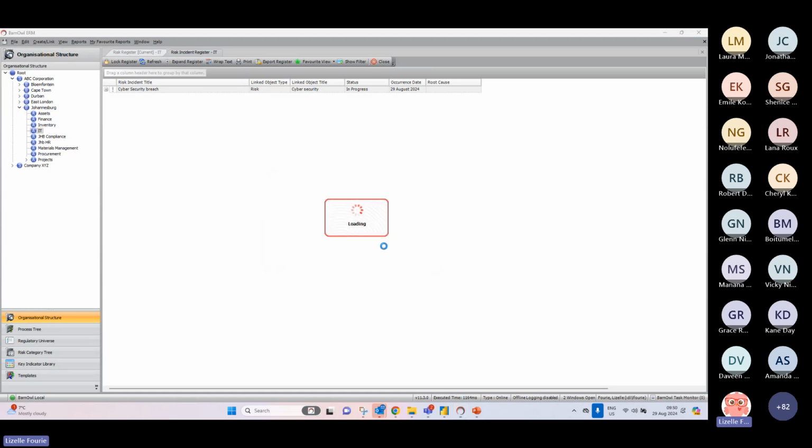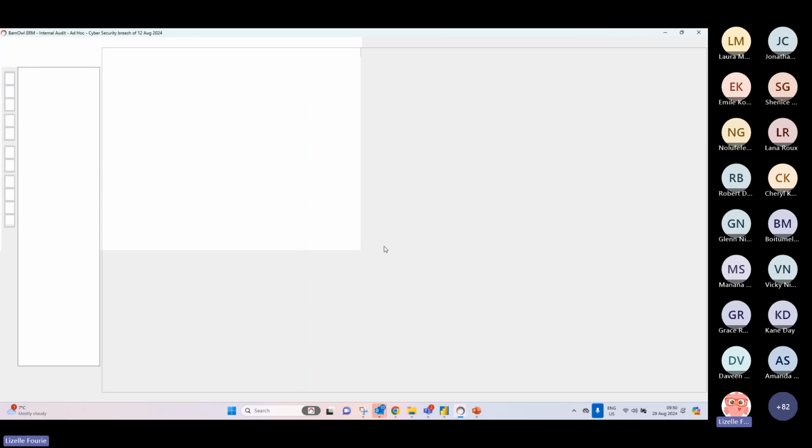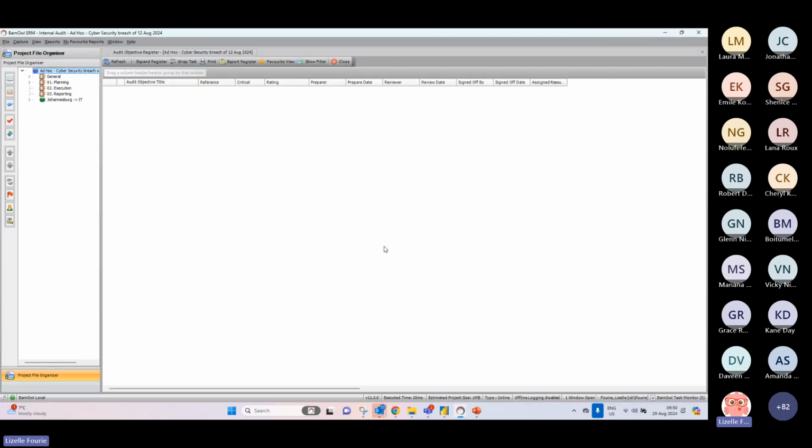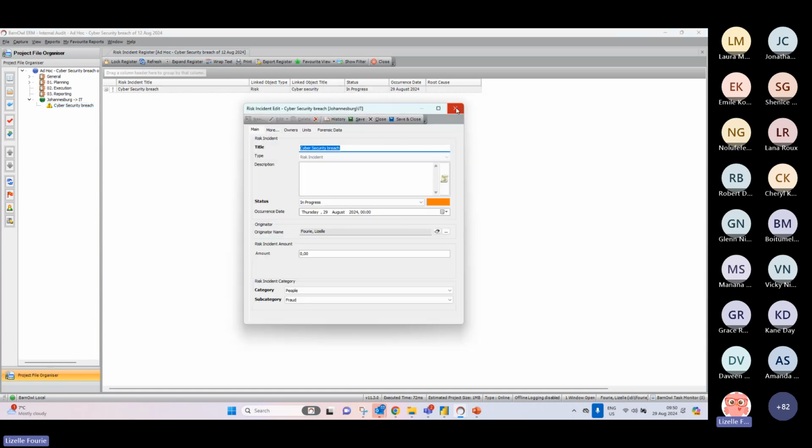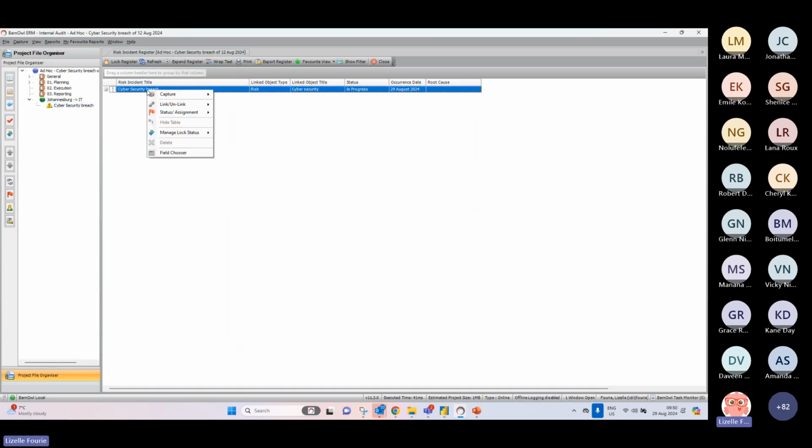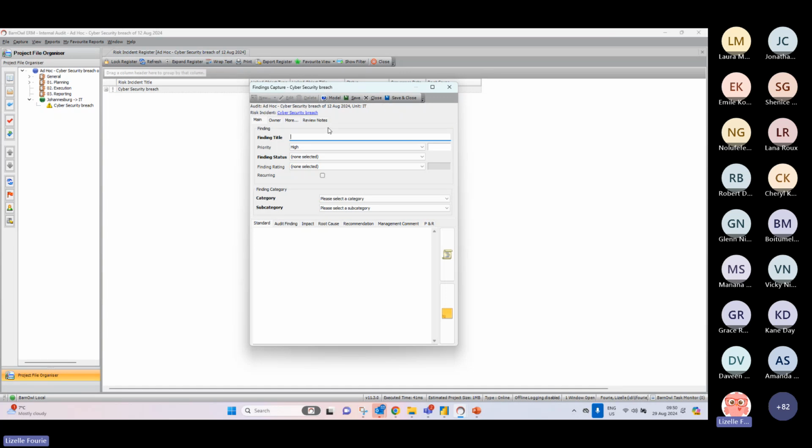Would you like to open it now? And I am going to select yes, just to show you what it would look like. So it will load your normal project file organizer, and you will then see under your unit, which is Joburg IT, you will have that yellow warning triangle, which is then your incident. And there you will see the incident. You can double click on it to open it up and view more details of that incident. And then, of course, you can right click and capture findings linked to this. Okay, so outdated processes.